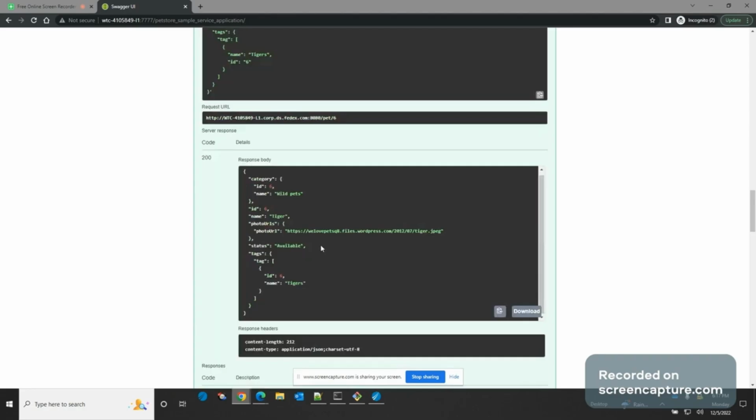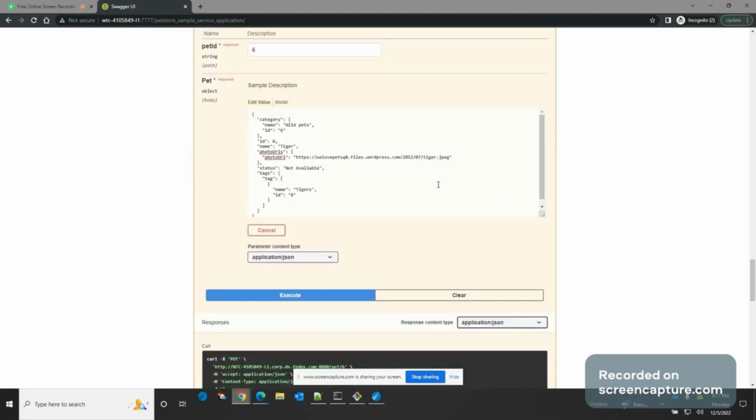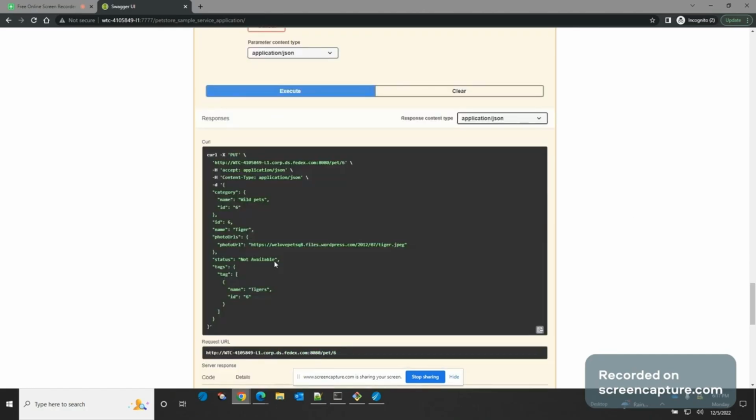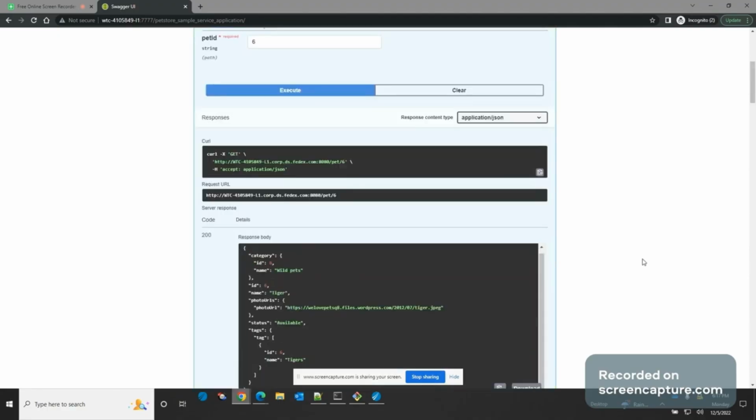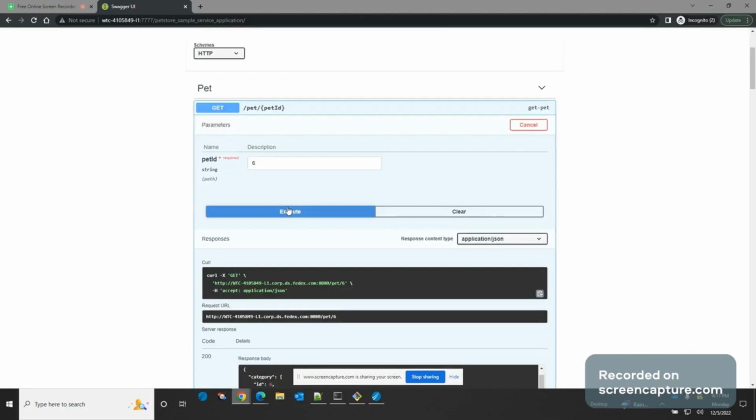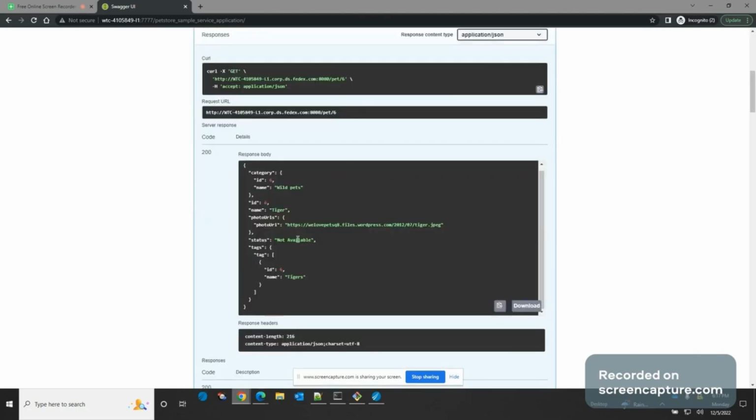Okay, so I need to execute put again just to make it not available. So I have to go to the top. Okay, here it is, and let me execute, and yeah, it is not available.